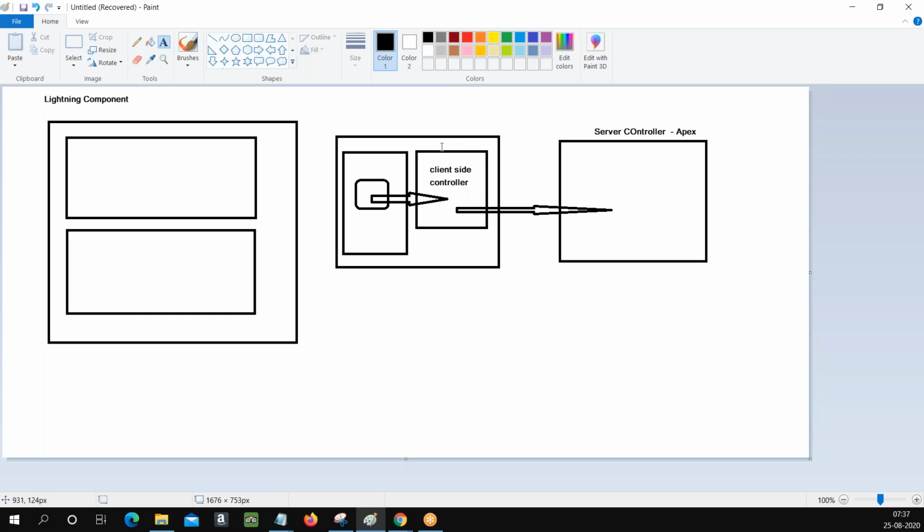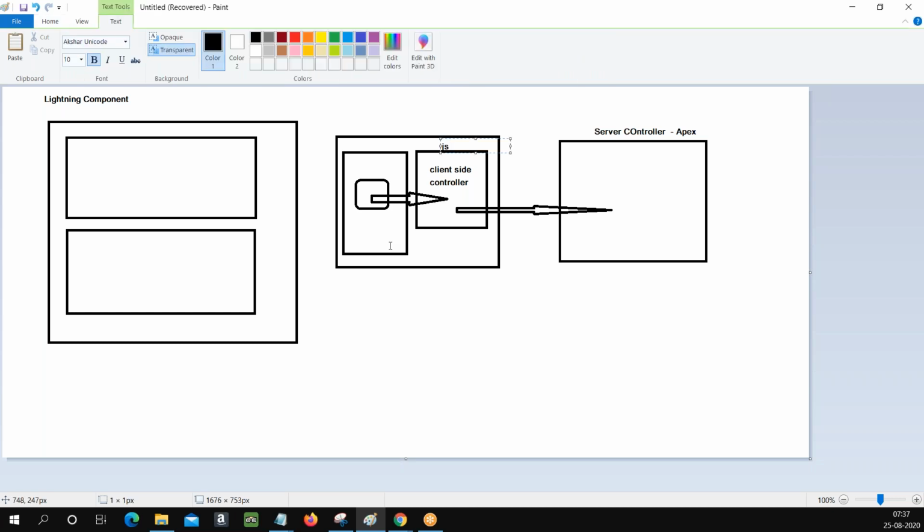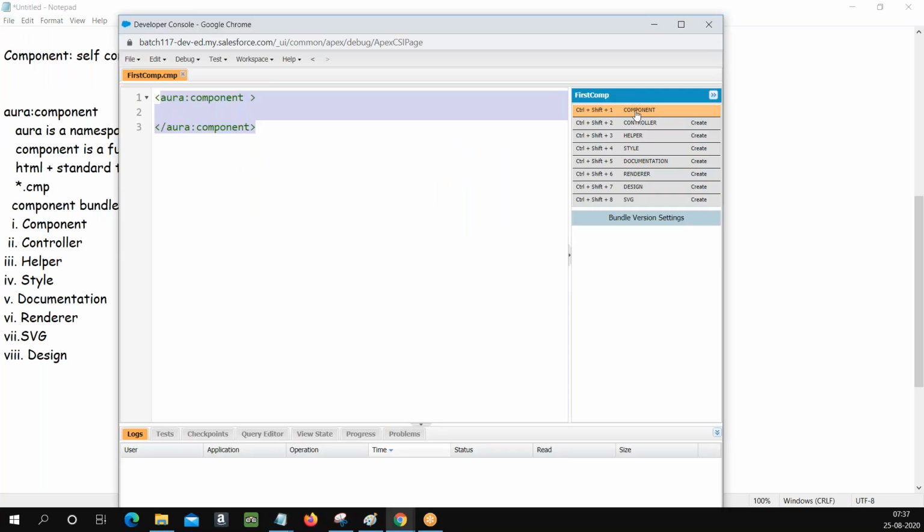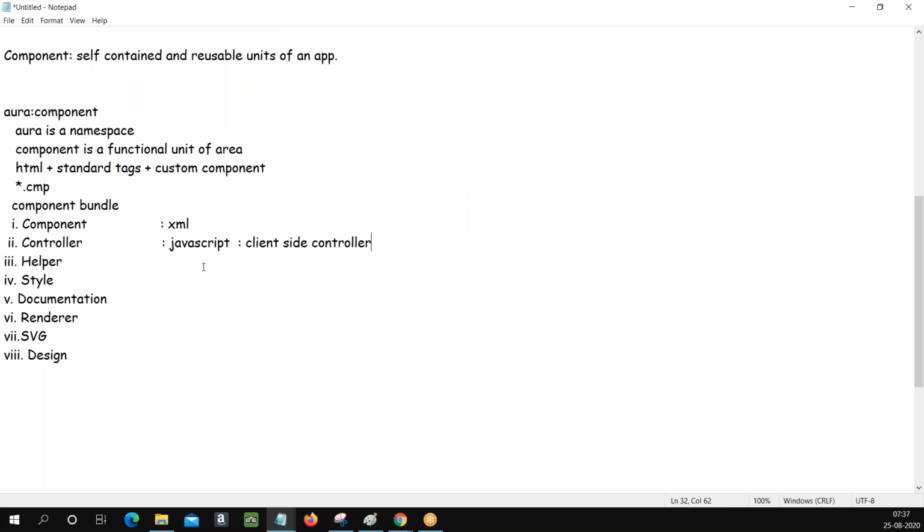So what is this file? This is your JavaScript file. Got me? That is what we use as the controller part in the bundle. Able to follow this? So it's a client side controller. What about helper? Helper again is a JavaScript file.